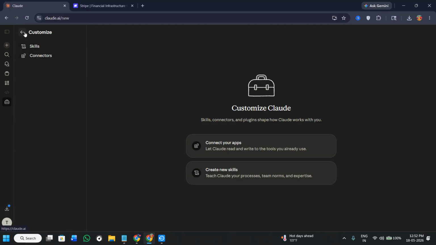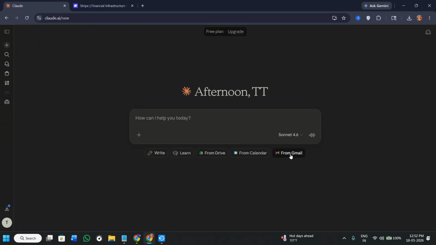So when you come back here on the home page, you will be shown Stripe as an application over here, available at the bottom, and then you can select that, and you can ask it for summarizing your payments, and you can do whatever you want to do. So that's how you can do it.